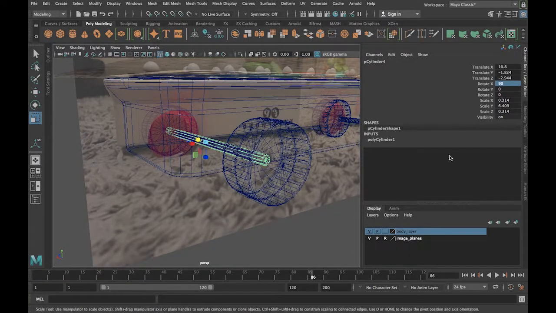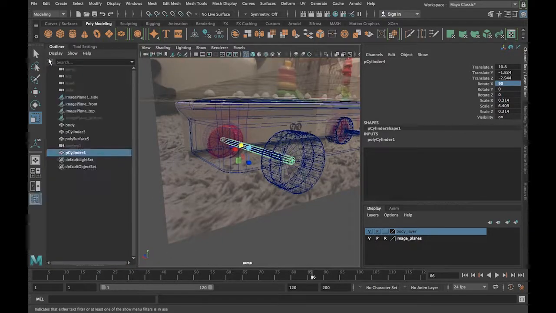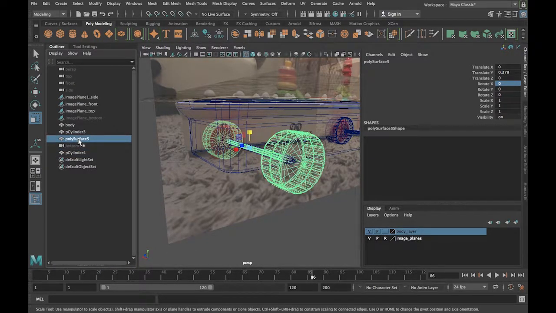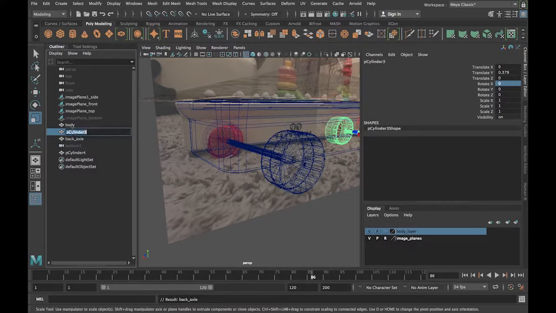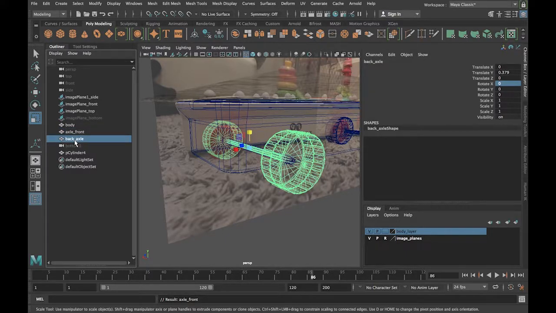What I'm going to do right now, just so we can actually see what we're doing without the wheels, is label this one axle back. Maybe I'll label this axle front. And this one I'm going to label axle back.